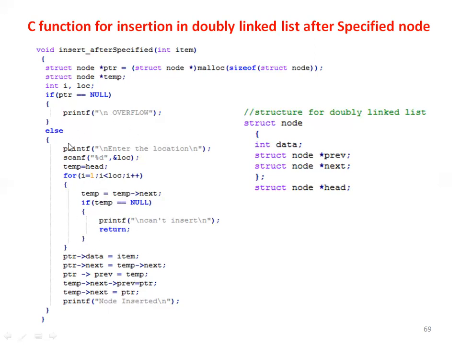Okay, so this code we have already discussed in the previous slide. This is the C function for insertion in a doubly linked list after a specified node, and this code segment from here to here, from here to here, I already discussed in the previous slide. So this is all about how to insert a new node after a specified node in a doubly linked list.